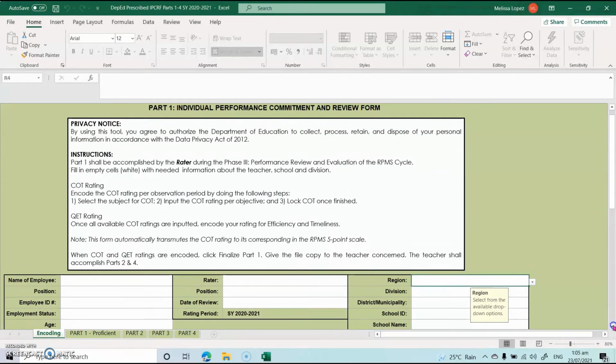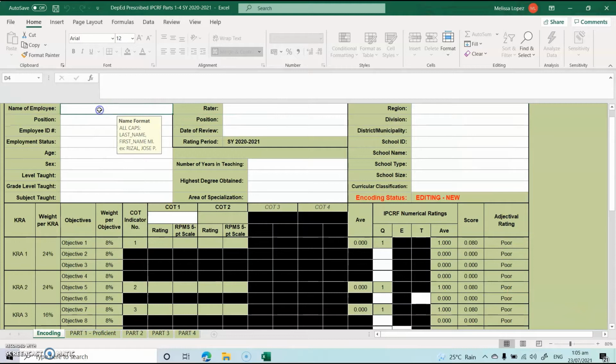And let us go first to the name of employee. So all caps lock, let's start with last name, first name, and then middle initial. So let us try to write De La Cruz Juana L. Then position. So let us try to select teacher 2. So here you're going to select your position.